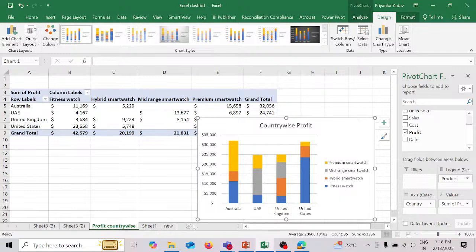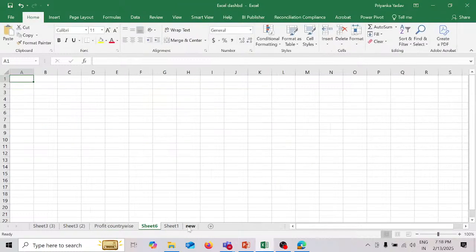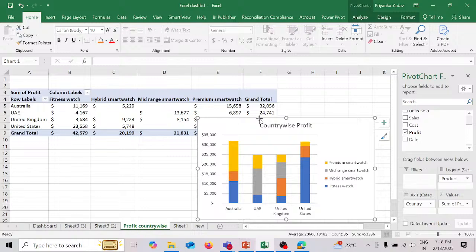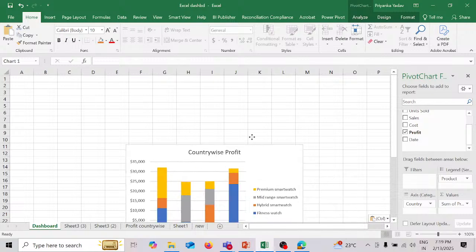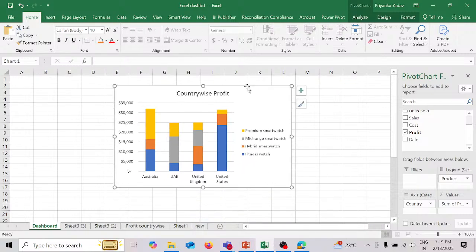I'll here create a sheet which I will now call dashboard, and I will take this sheet on the first, and I will simply copy this chart and bring it over here. So one of the charts we have aligned over here.